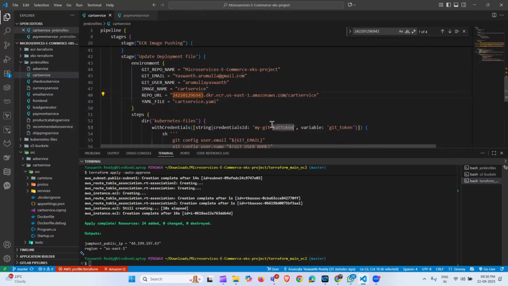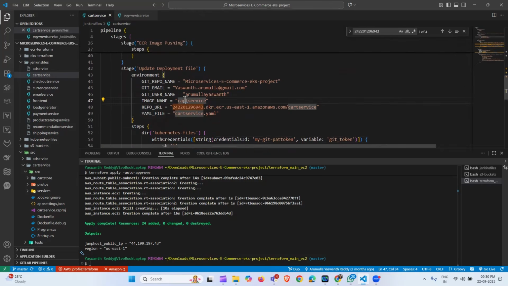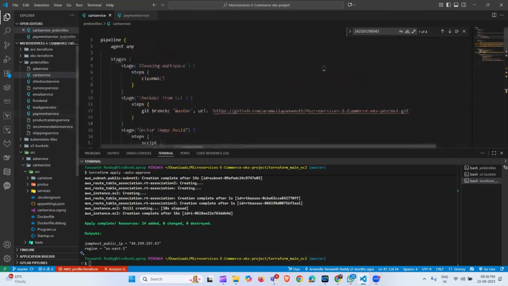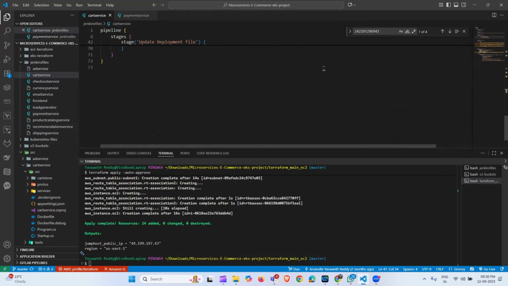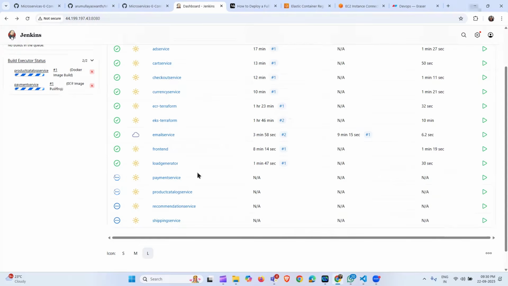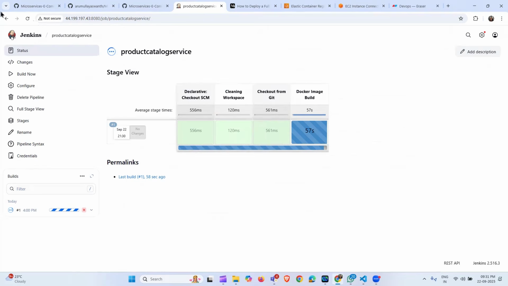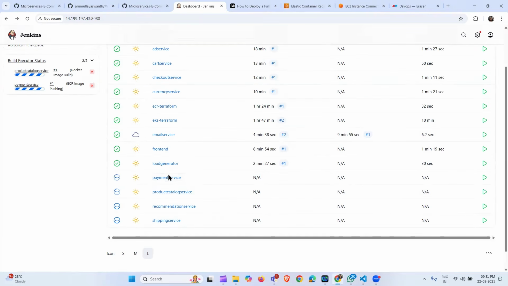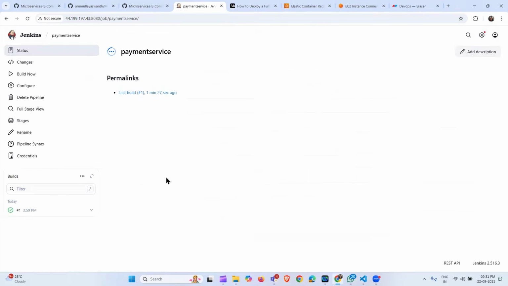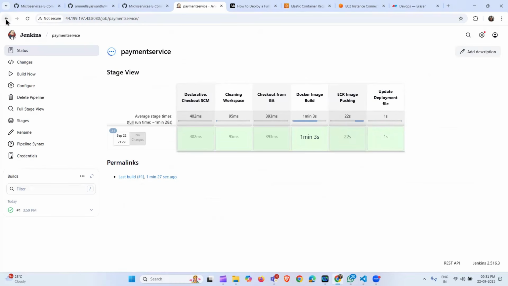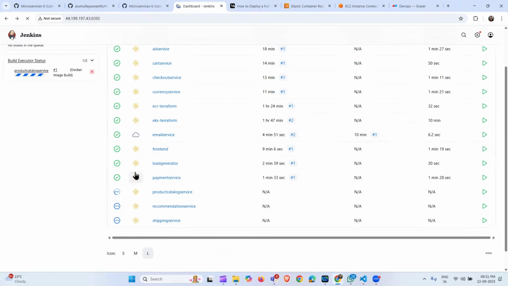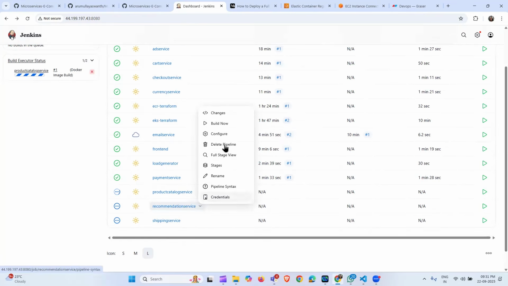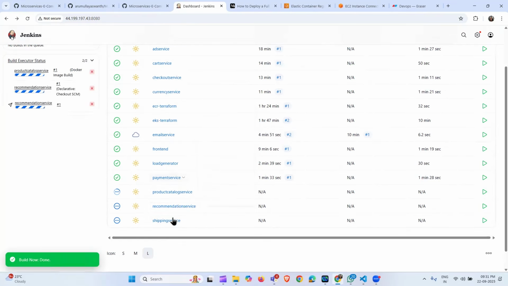You need to give this one. Yes, you need to replace your account ID. Okay, I hope you have got the clarity. It'll take two to three minutes. Yeah, it's updated. Now we have to run one more pipeline. Build image.